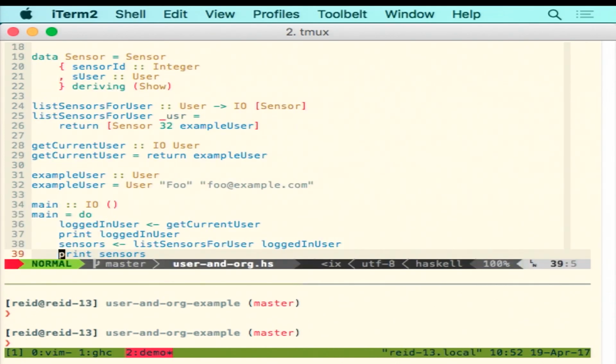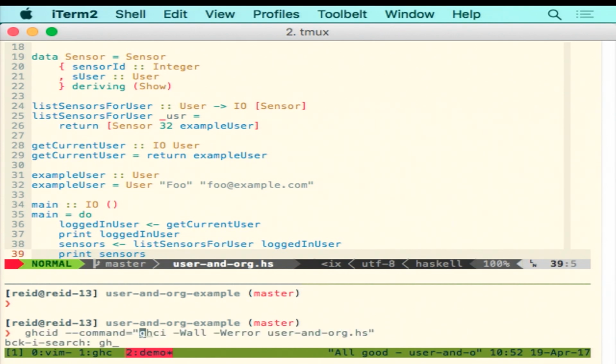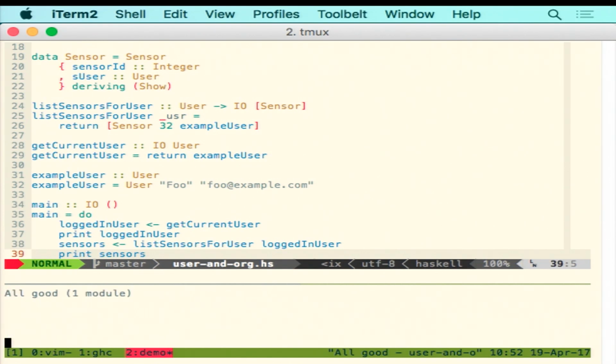Okay, so let me explain what we have going on here. In this top window, we have the code that we're going to be editing. And in this bottom terminal, I'm going to run a command that's just going to watch our code changing and recompile it. So we'll see how quickly we do this. We're using a tool called GHCID, and all this is doing is just watching our files and recompiling.